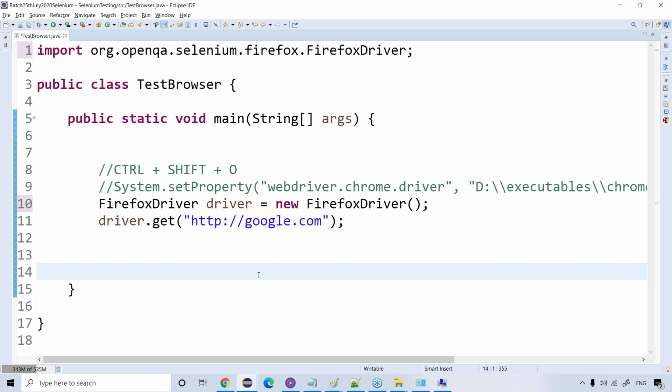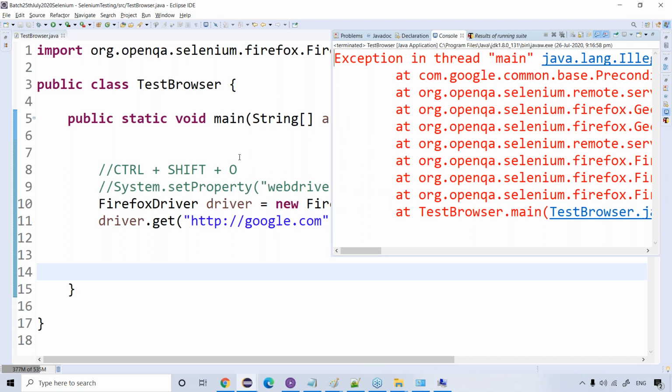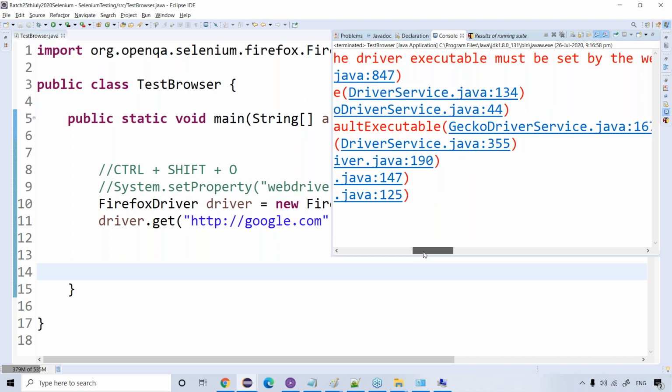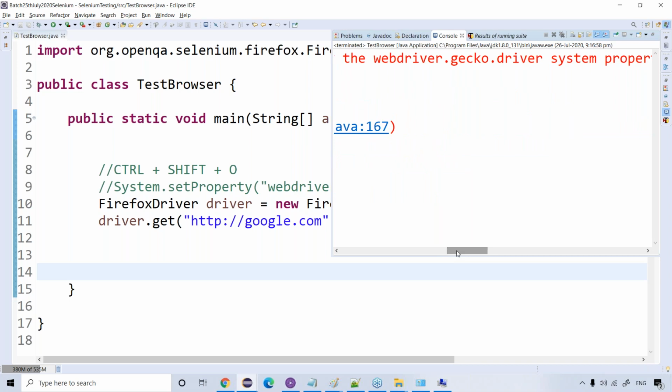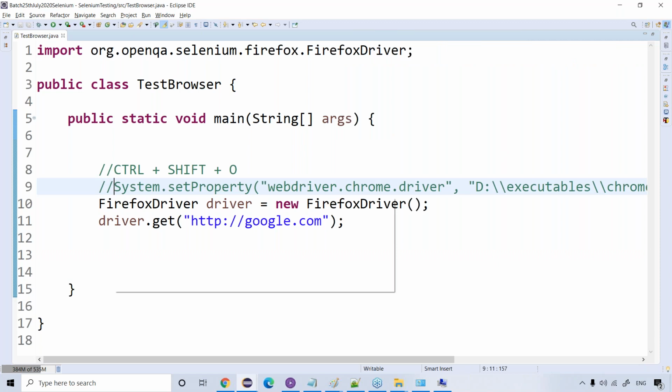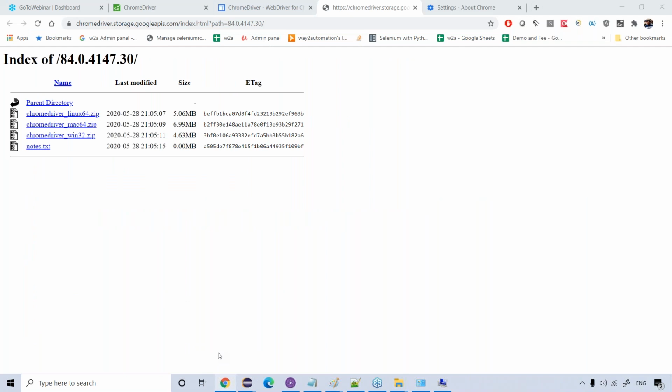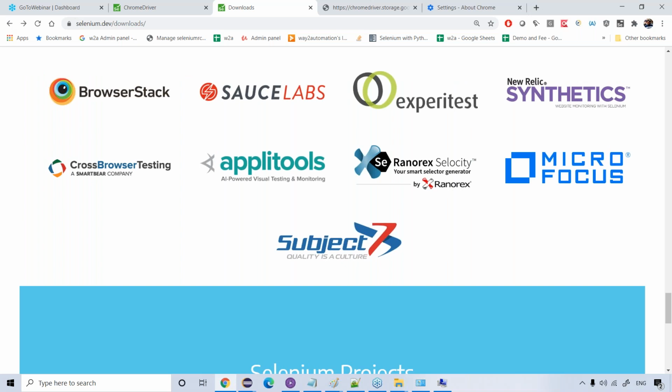Okay, so now let's run this and see if it launches Firefox. It didn't launch. Let's see why. It is saying the path to the driver executable must be set by the webdriver.gecko.driver property. See, every browser has its own executable file, its own API through which WebDriver will interact. So what we need to do again is either do it through System.setProperty, or just copy the exe of Firefox provided by Mozilla. If you go back over here, you see Firefox, this is something called the GeckoDriver.